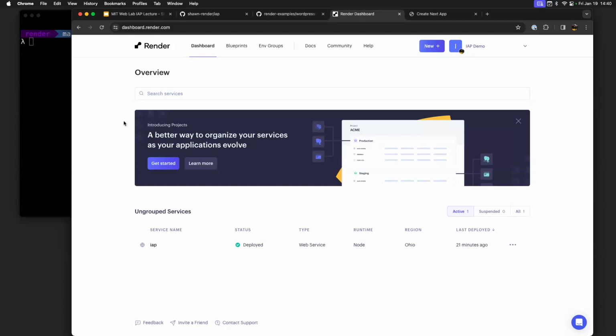So for example, if you push a commit to GitHub, we want to deploy to staging or QA first, make sure that it's good, and then deploy the same commit to production. That way you can catch errors before your users see them.